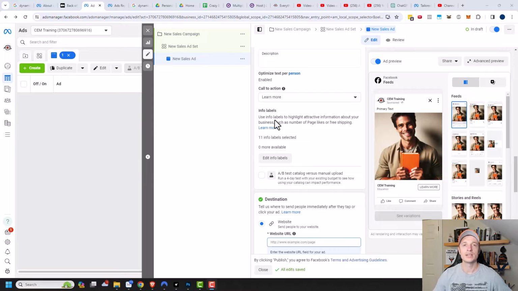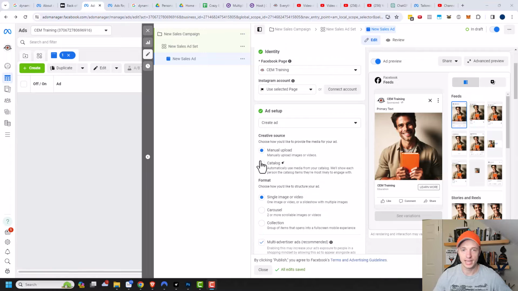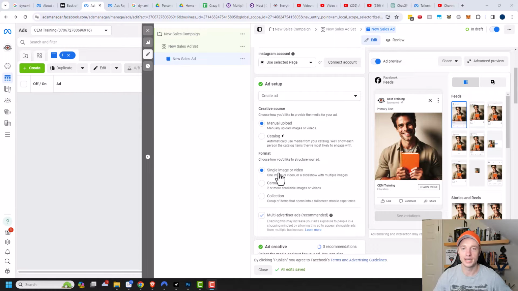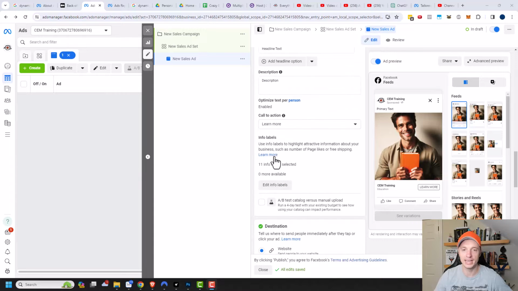So a few things first. This option is only available in sales and traffic campaign objectives. So if you're using a different campaign objective, you won't be able to see this info label option. Scrolling up as well, you need to make sure that you are using a manual upload for your creative source, and also your format needs to be a single image or video. And assuming you've satisfied those criteria, you should see the option to add an info label.